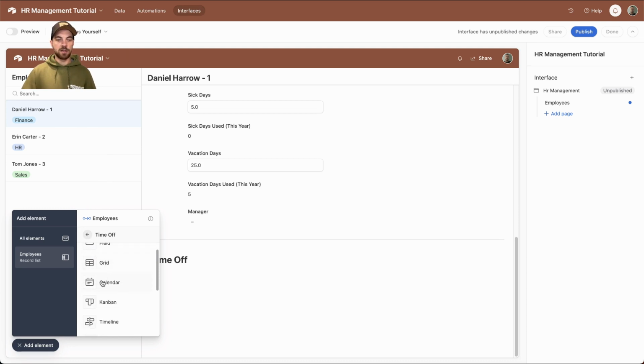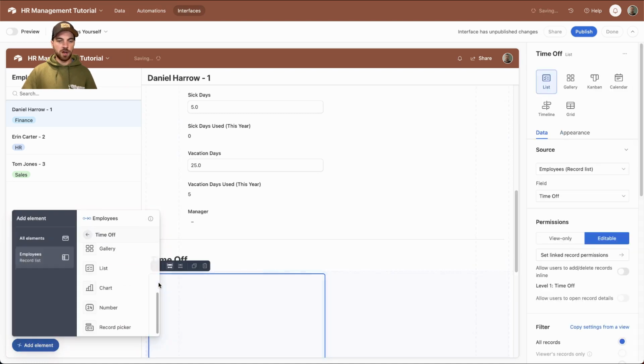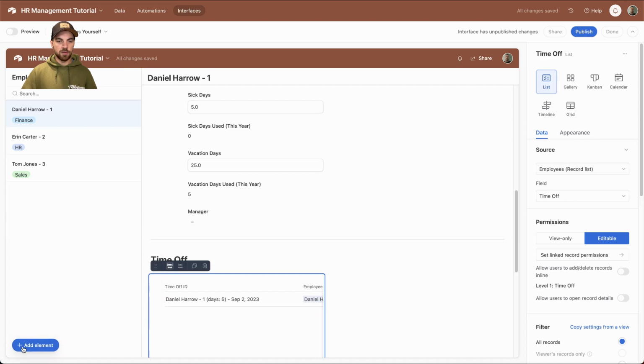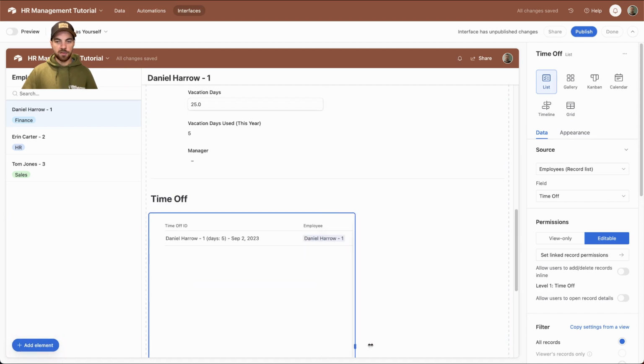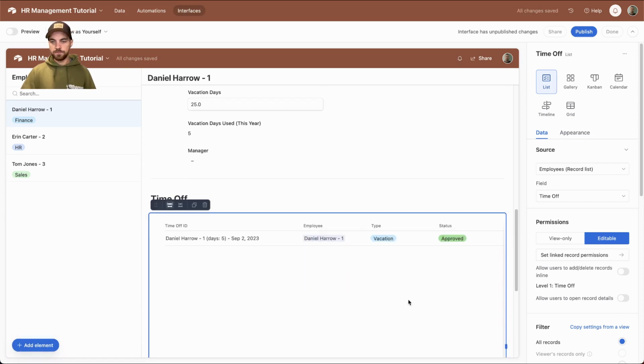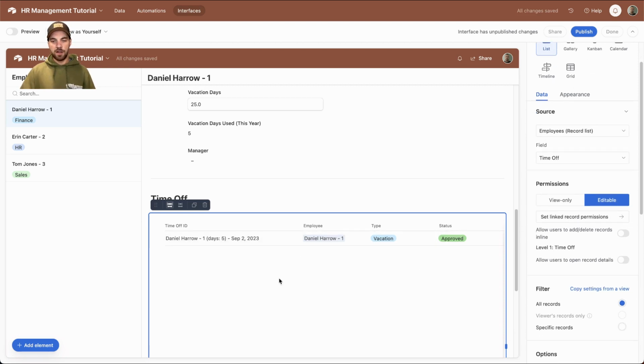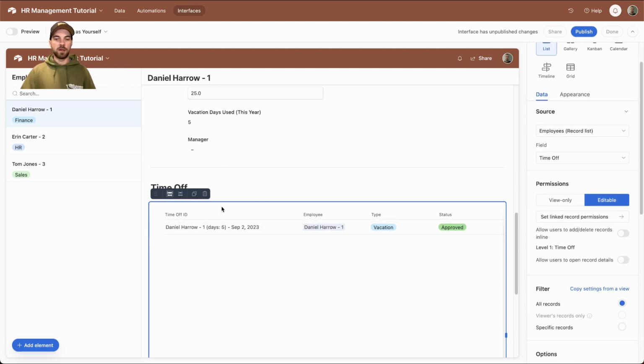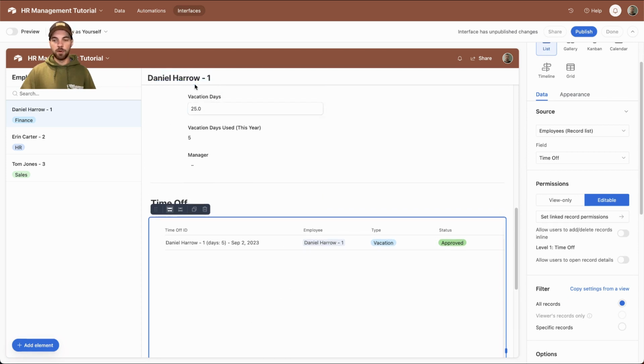We have a grid and calendar timeline. In this case, grid could probably work, but better yet, we could go down to the list here. We'll drop in the list, close this now. I'll extend this across so you can see all of them. And we can leave it editable for HR. And basically what this is doing is bringing in all of the time off requests for this employee.